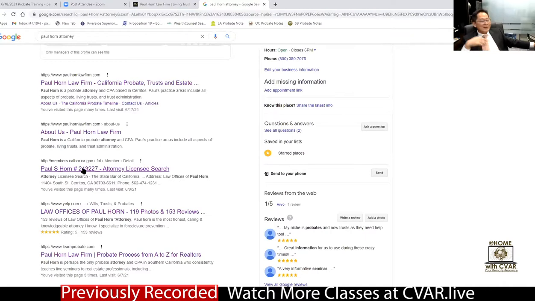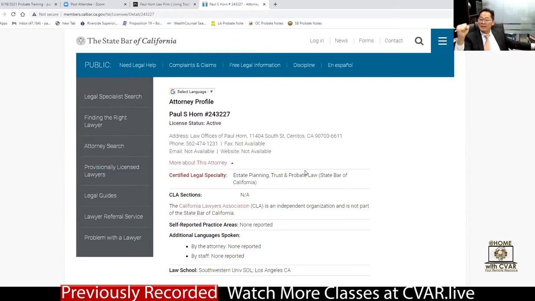The state bar is the licensing board that licenses all the attorneys. Click on it, and the licensing board is going to tell you what type of law this lawyer specializes in. If this lawyer specializes in probate law, we will give that lawyer an extra credential. We will certify that lawyer. It's an extra test, extra exam, extra process. We'll certify that lawyer as having a specialty in probate law, in estate planning.